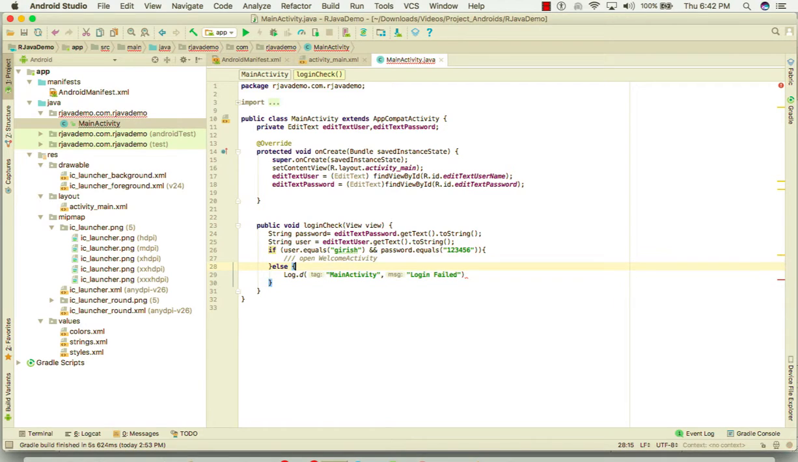Now when a user enters the correct username and password, here we need to use the concept of intent.